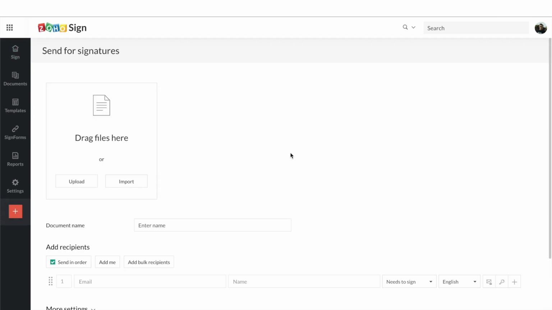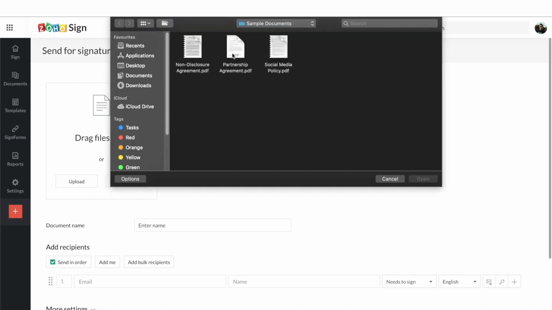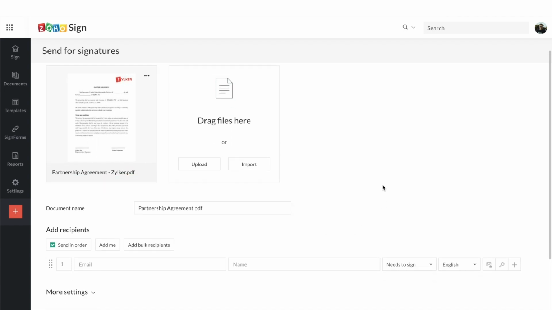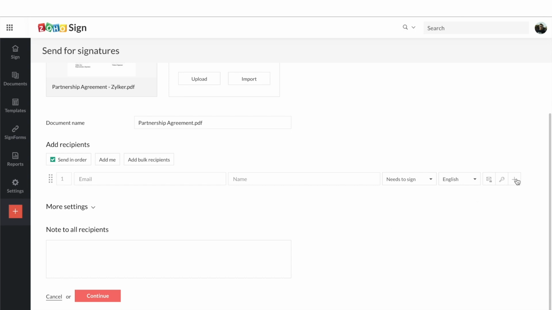First, on your Zoho Sign dashboard, click Send for Signatures. Then, you can add the document to Zoho Sign by either uploading it from your device or importing it from your cloud storage solution. Once the document is uploaded, you can rename it, or you can also rename the entire envelope. You may also add more documents that you want to collect signatures on as a part of the same envelope.